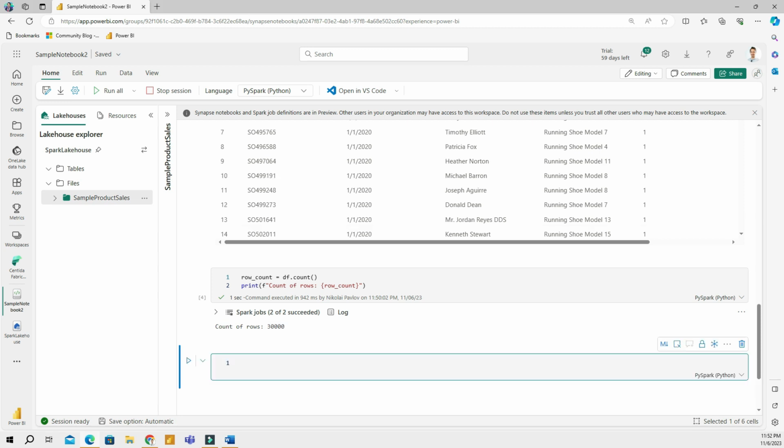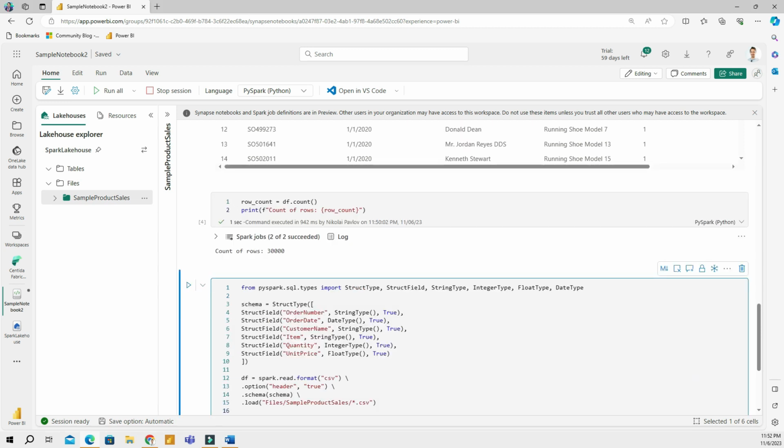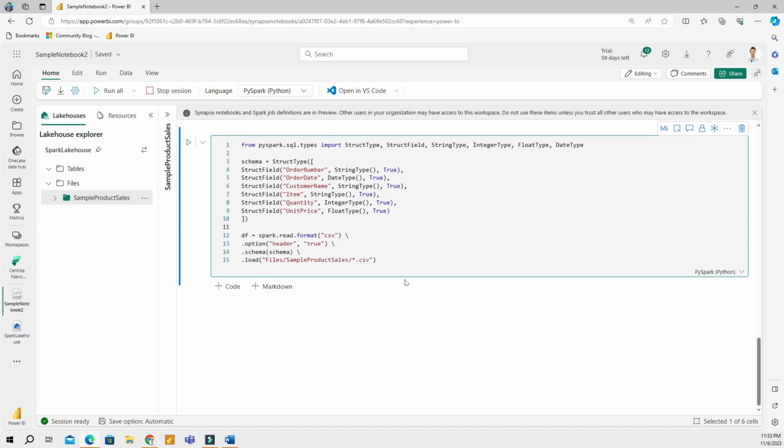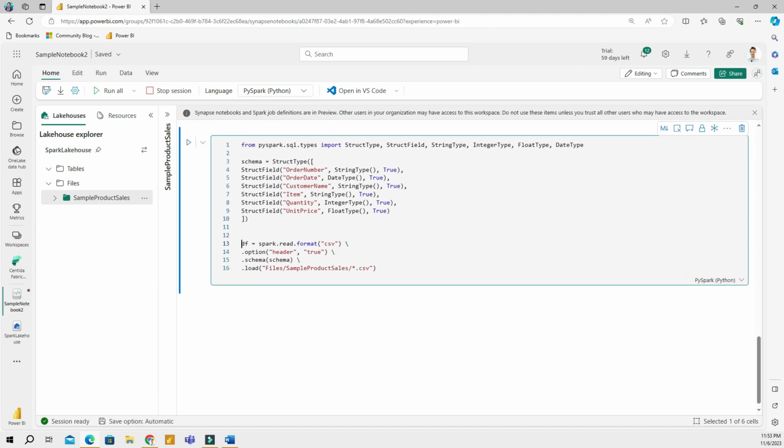Let's create a new block of code, and I will paste this code in here. So what I'm basically doing is introducing a new schema to these files, and these are going to be the names of my columns, followed by the data type. So string for order name, date for date, again string for customer, integer for quantity, etc. And then in the bottom part right here, I'm also telling it that I have headers.